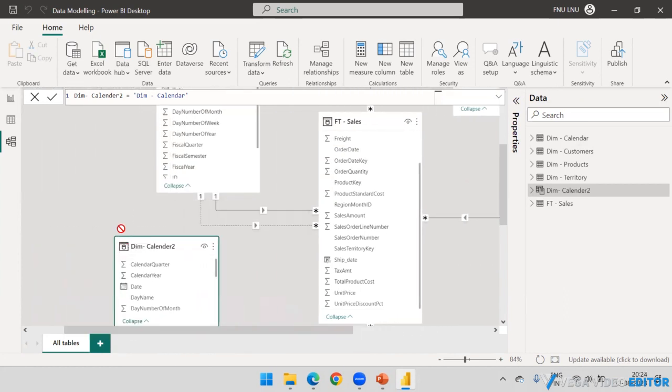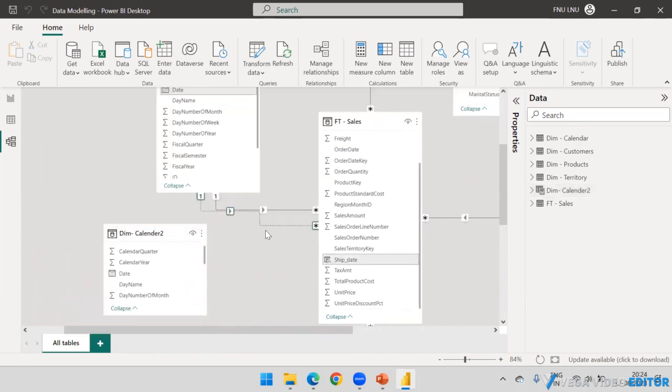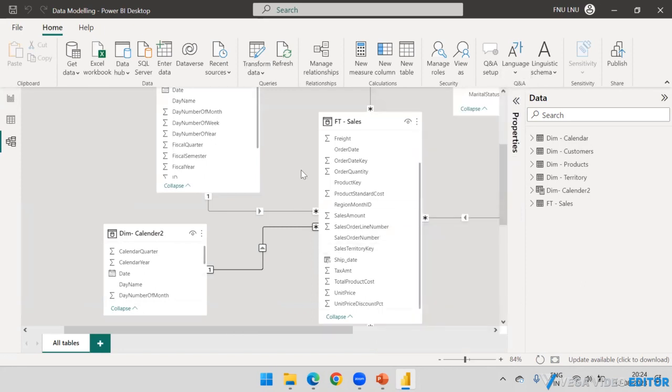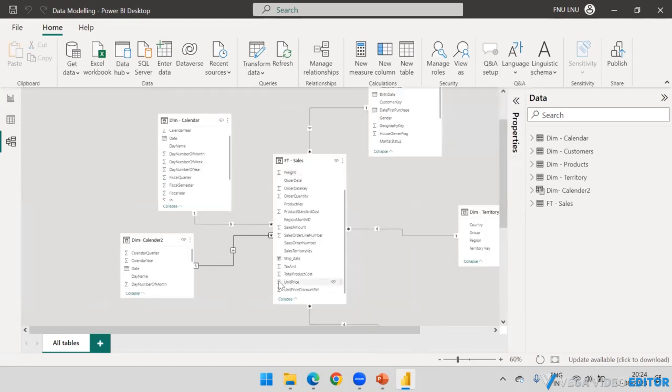Now I don't want this inactive relationship. Instead, I will change it. How to change? Go to the properties. You can even delete this and make the changes. I will keep this as it is, but here I will select Calendar 2. That's it. Now I need to make the relationship active manually, because it was in the inactive state. So now we have an active relationship with ship date, but that is coming from Calendar 2.